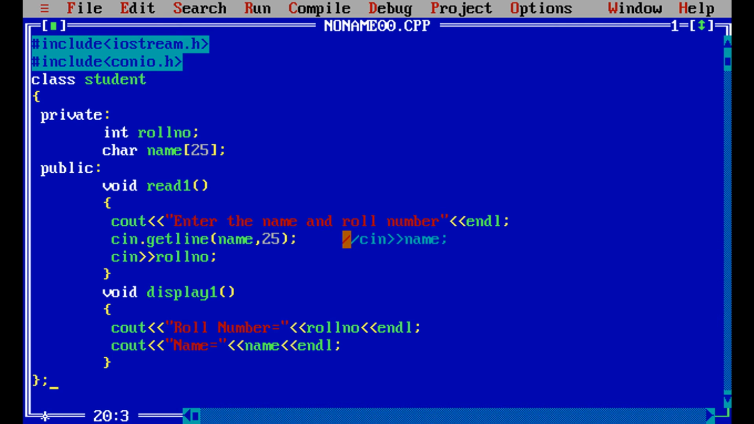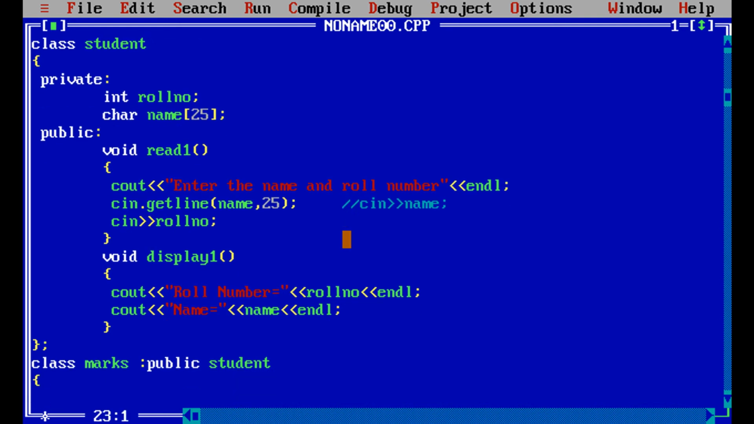So here next we'll begin with the next class, that is the derived class. The derived class name that we will be giving is marks. So colon is used for inheritance. After the colon, the type of derivation that I will be doing is public derivation. The name of the base class from where the inheritance will take place is student. So this is the base class.